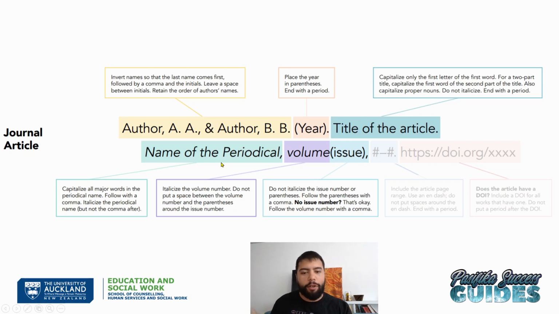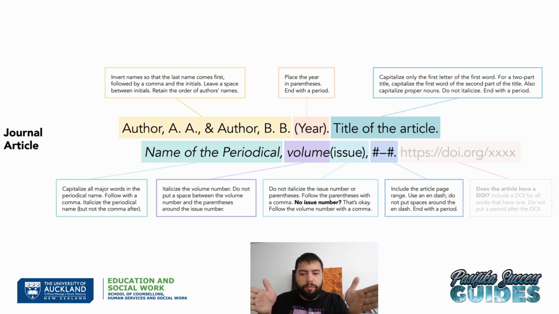In another part of this series, I'm going to talk about how this can be made a bit easier with some apps. But it's good that you know this general format. Anyway, you also include the page numbers. If you have a journal, there are heaps of different articles within the same journal volume, so you also need to specify which page numbers are occupied by the journal article you're using.